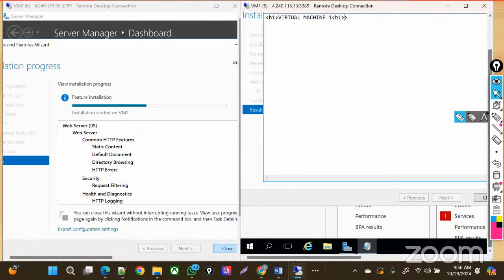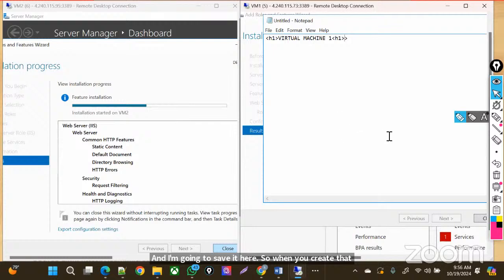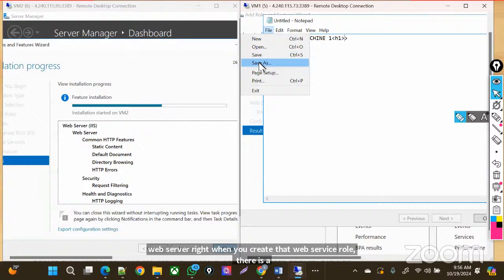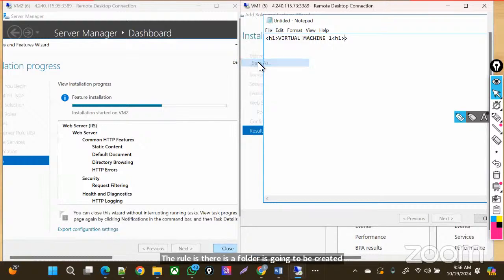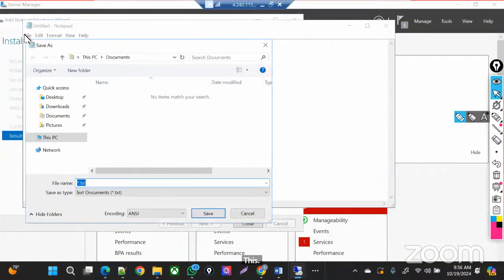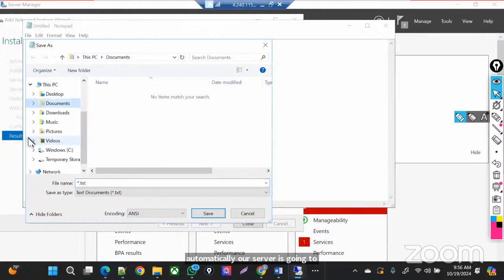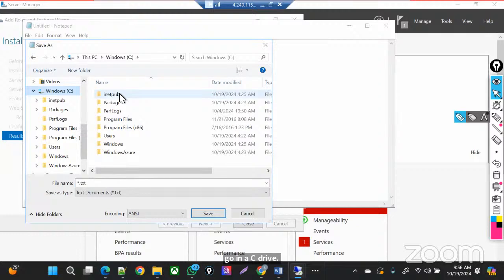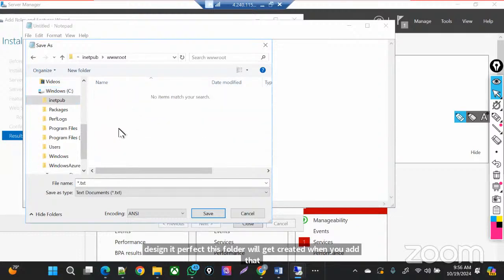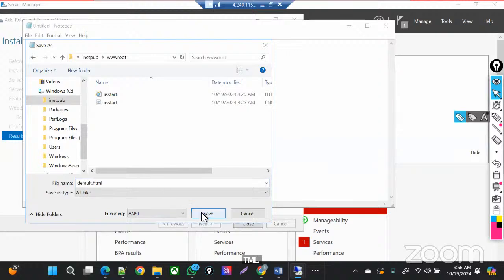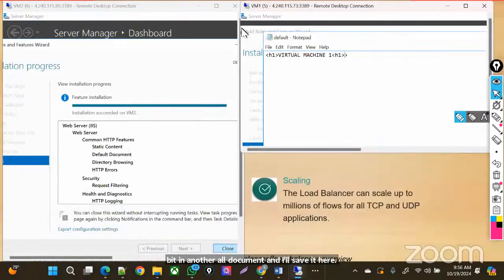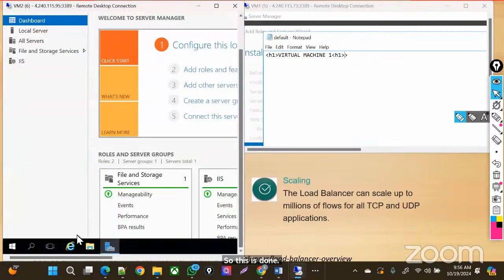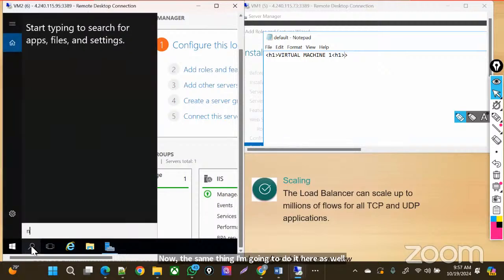And I'm going to save it where. So when you create that web server, right? When you create that web service role, there is a folder that is going to be created automatically in C drive. Let me show you this. Automatically, the server is going to create it, right? So I'm saving it. Go in the C drive. There is inetpub, right? This folder will get created when you add that web server role. Inetpub wwwroot. I'm going to save my file here. So I'll say, let's say default.html, right? And all documents, and I'll save it here. So this is done. Now the same thing I'm going to do here as well. I'm going to open my notepad.